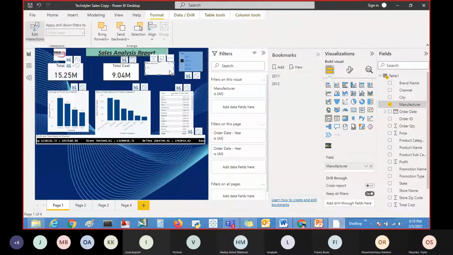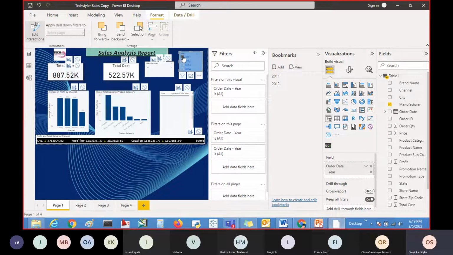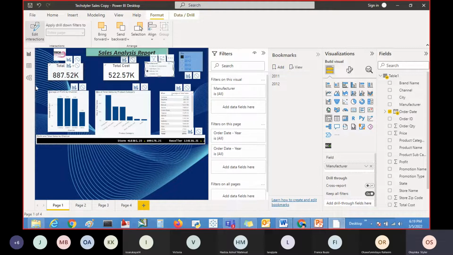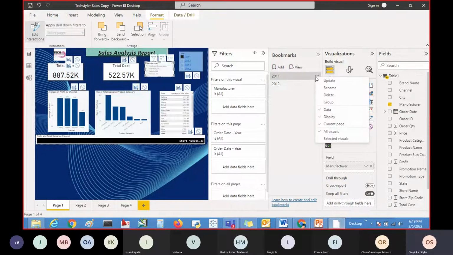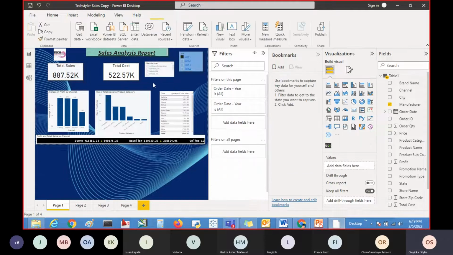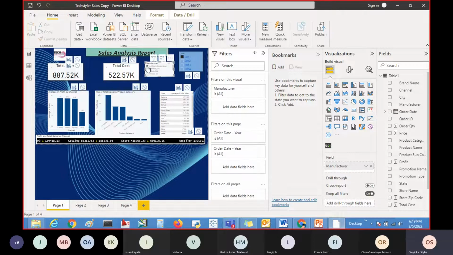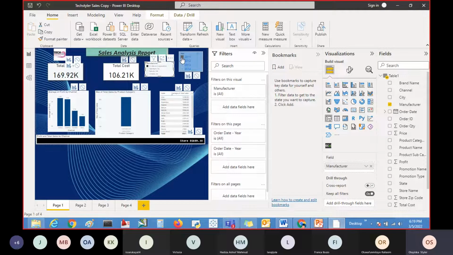So now I can come to, let me delete the bookmarks that we have before and now do this afresh. So let's say I want to show what each of the different manufacturers did in different years. So for example, I have the first manufacturer, Datsun Corporation. What did they sell in 2011?